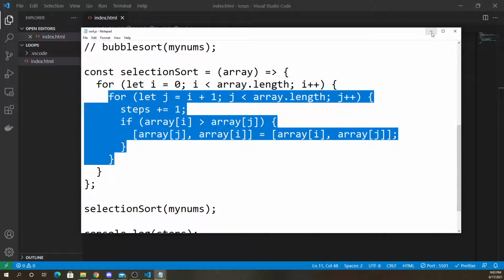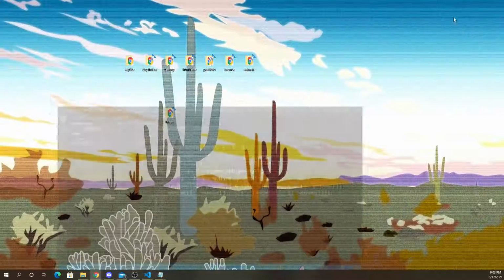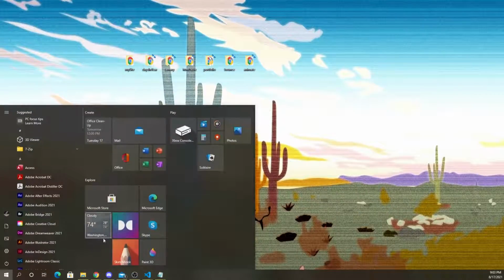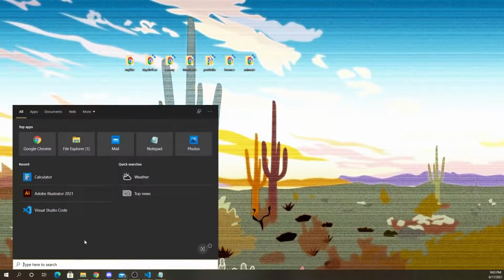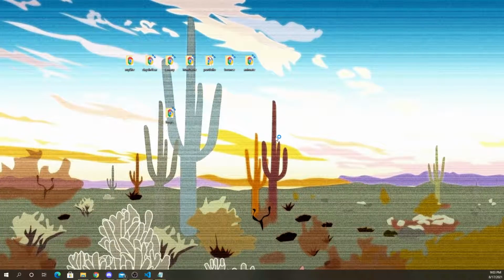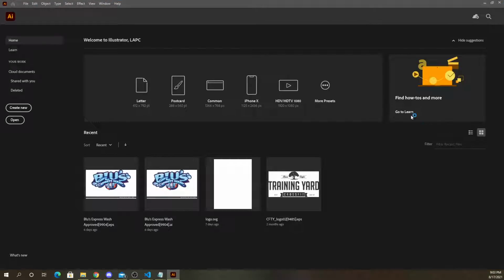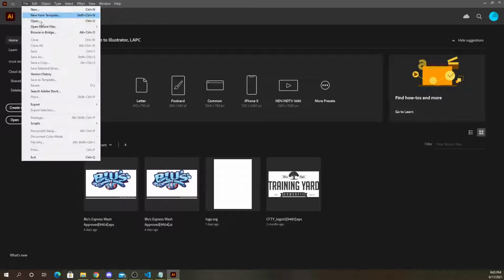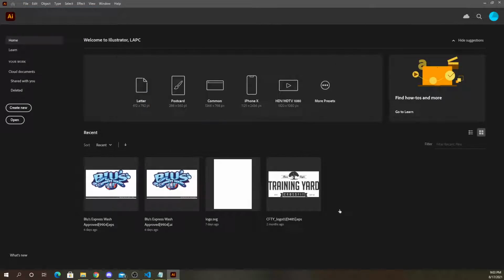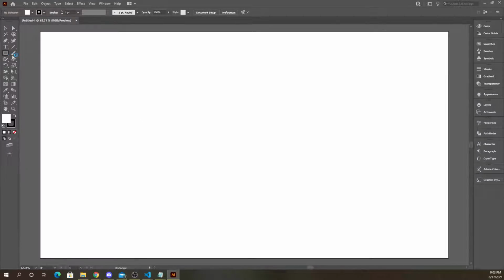I wish there was a nice way to show it, but let me see if I could. Let me open Illustrator. I might be able to explain it better if I draw a picture. But bubble sorting might be an interview question. If you ever do an interview for some kind of programming job, they'll probably ask you about these algorithms, so it'd be good to understand how to do it.